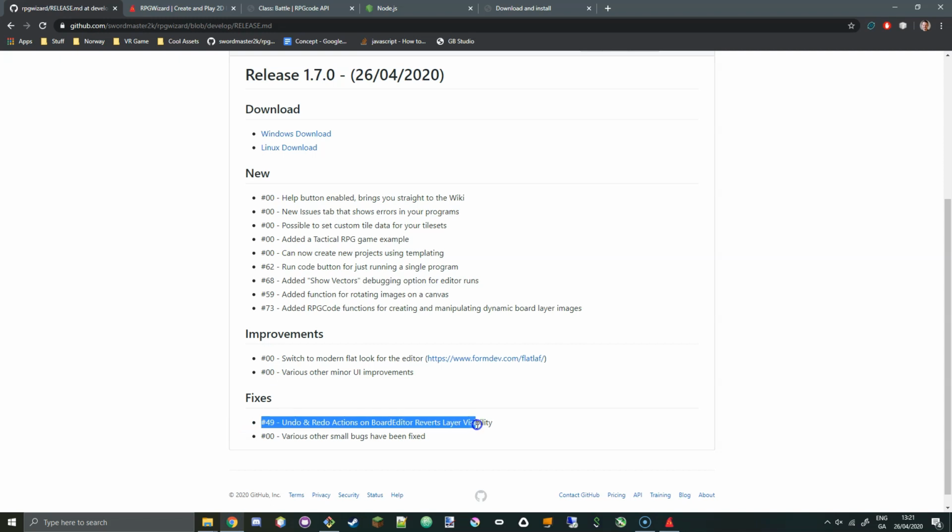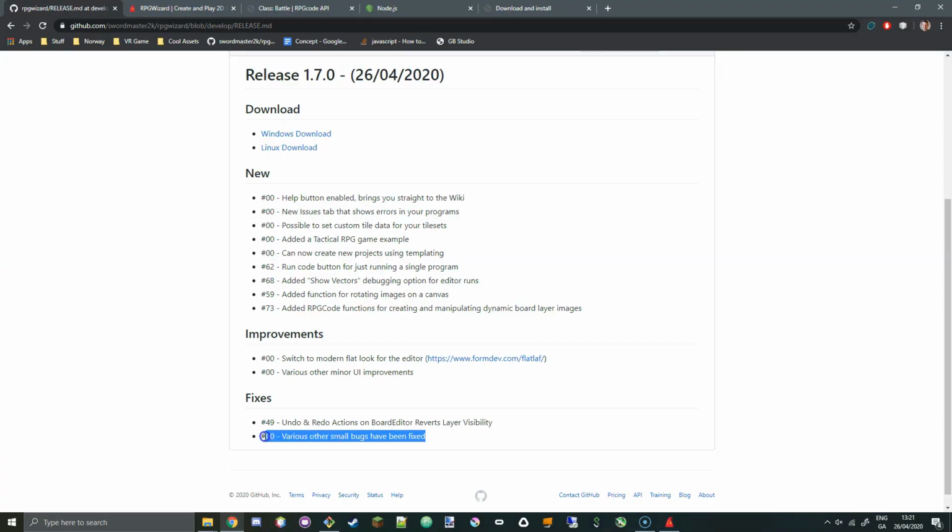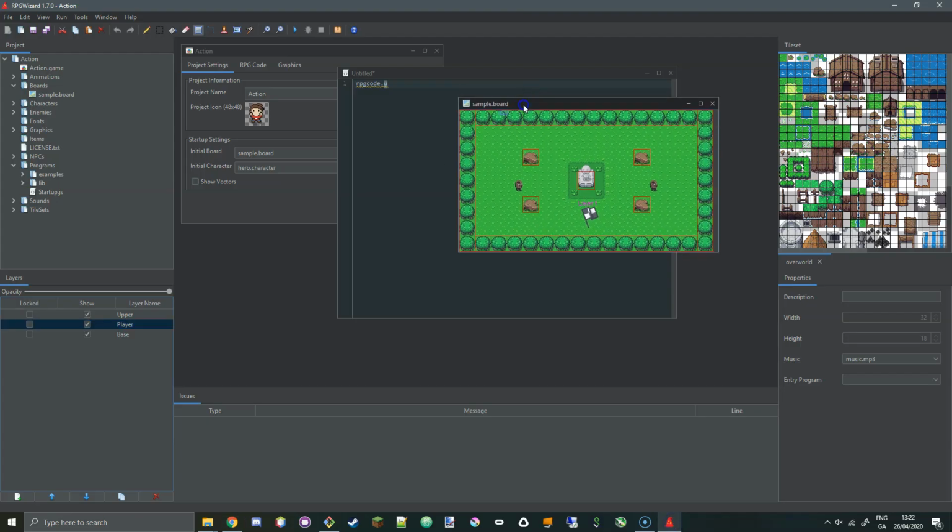There were also some minor bug fixes. There was an issue where if you toggled undo and redo on the board editor, it reverted any layer visibility settings. So if you toggled the layers on or off in the editor, when you hit undo, it would undo this as well, and the layers would be visible again. That's been fixed. There have also been many other smaller bug fixes too. Too many to list here. But I think that covers the bulk of everything. Oh, there was also a close button added to the tileset editor, which was requested by a user. A very useful little feature, just to be able to close your tile sets.